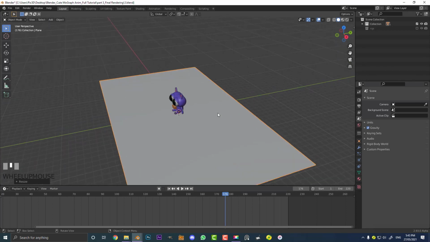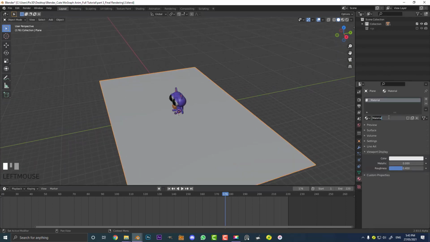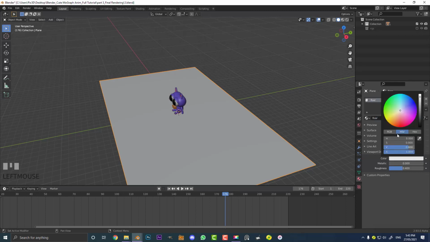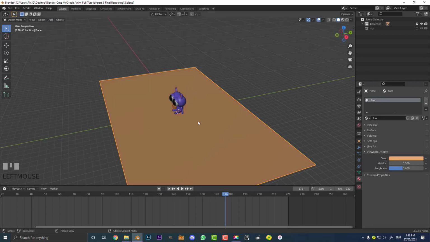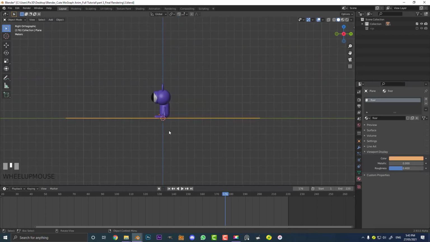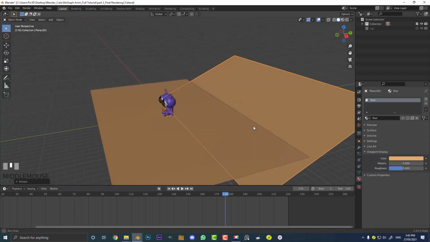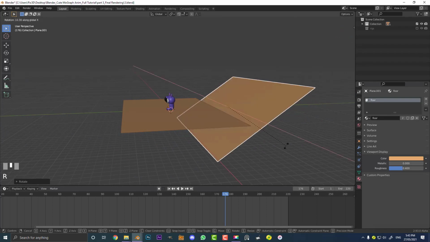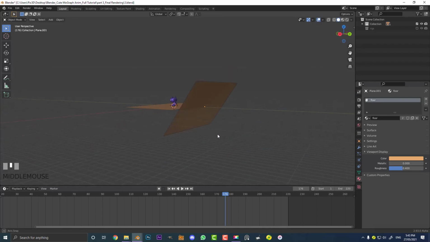And then what we're gonna do is we're gonna go to our materials. Let's just quickly give it a material. Let's just call that material floor. And make it whatever color you want. I'm just gonna go with something maybe brownish. Then we're gonna go to our right orthographic view, and if that plane is still active, we're gonna go Shift D to duplicate it, move it back, and then R to rotate. So we're just going with something like that. Okay, we can adjust it in a little while. Don't worry too much about it. It's just something like that.